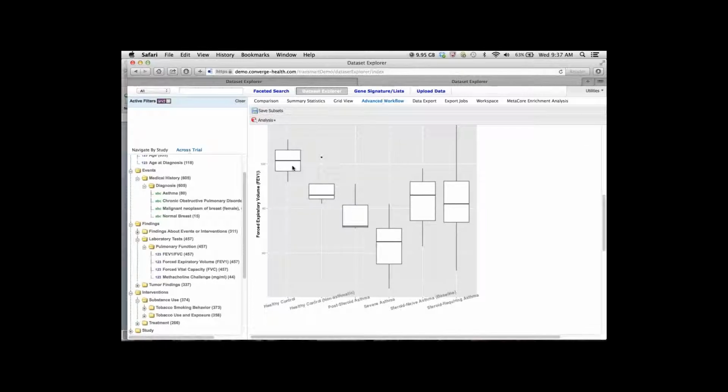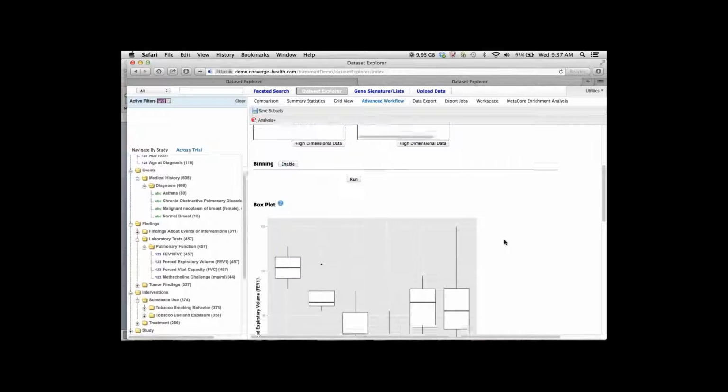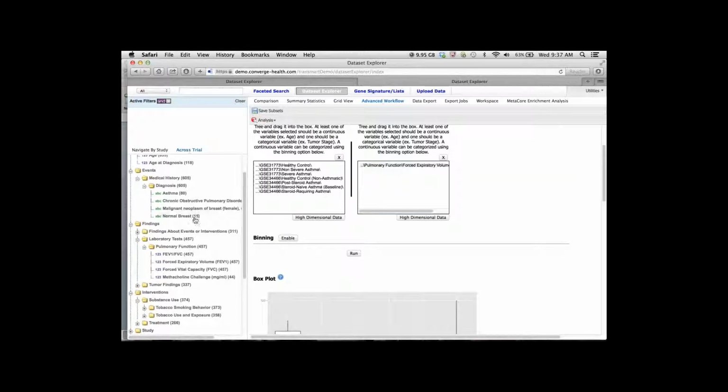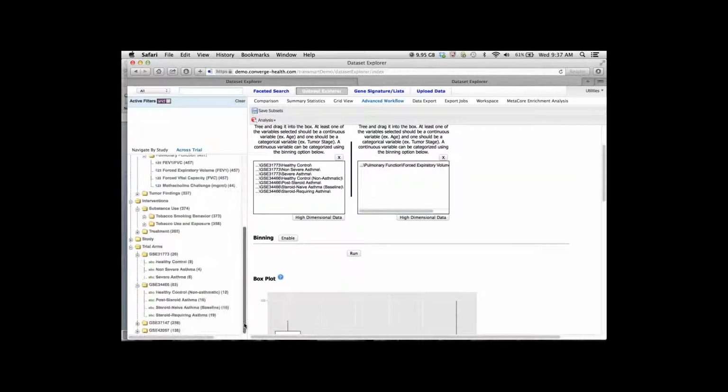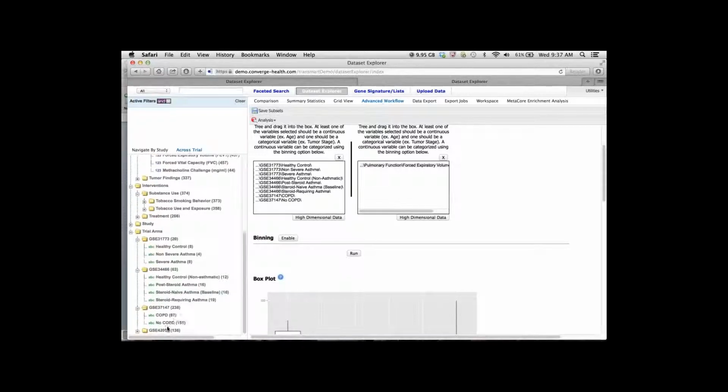And as you can see, as you might expect, I've got healthy controls, I've got severe asthma, and I've got a broad range of difference across these here. So I can see a whole lot of what's going on. And right now I think I'm actually just comparing the 2 asthma studies. To take that a step further, I can drag in the COPD studies here as well.